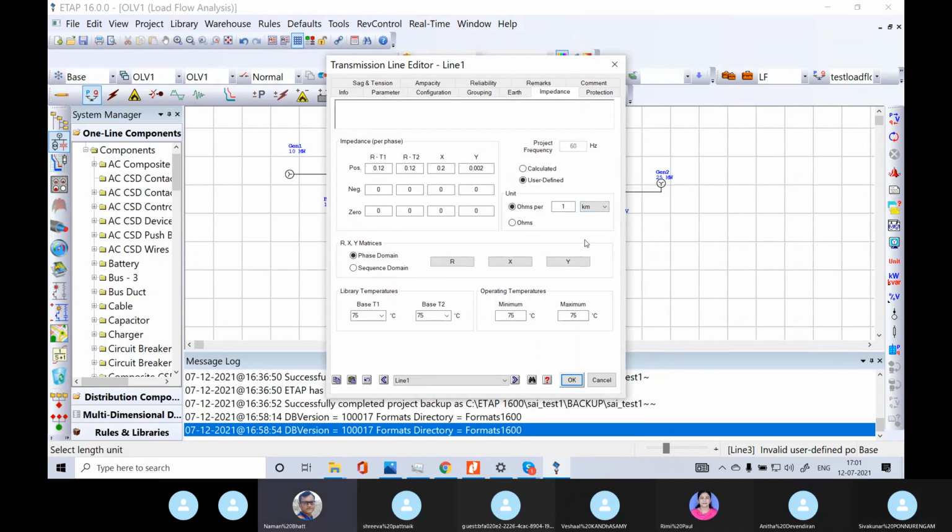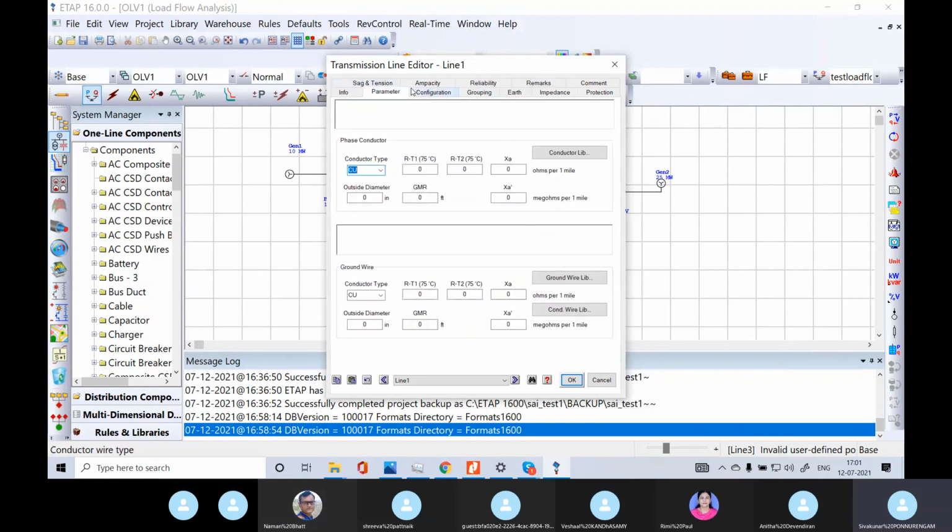And sir, second thing: are these values per unit values or actual values? Actually, please wait. I have completed this first. After completing this, I will tell you how the real conductor value is added in this device. Okay, I will tell you.